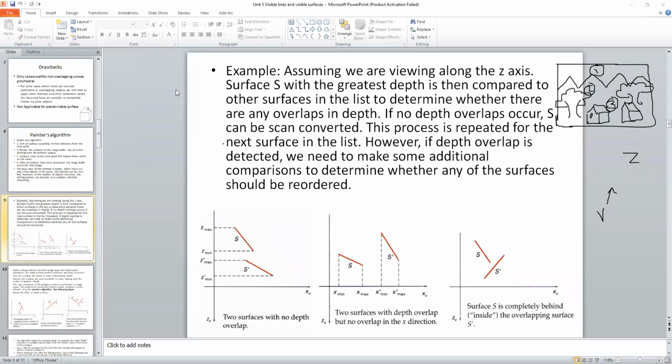So it has a total of 5 steps. This algorithm has a total of 5 steps. For that, it needs to check the overlapping of the objects along the z-axis, the overlapping along the x-axis, and then whether the surfaces are in front of or on the back side of each other. That is the third test. So accordingly, we are going to process this algorithm.